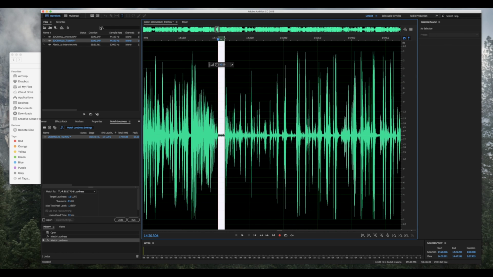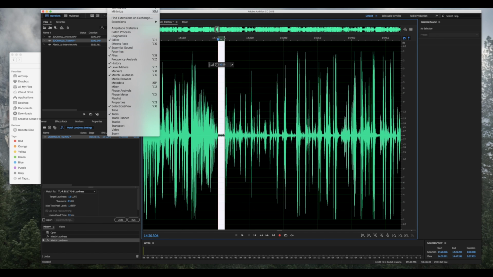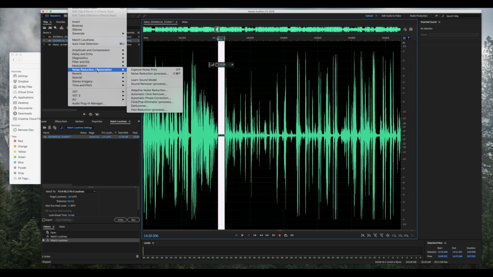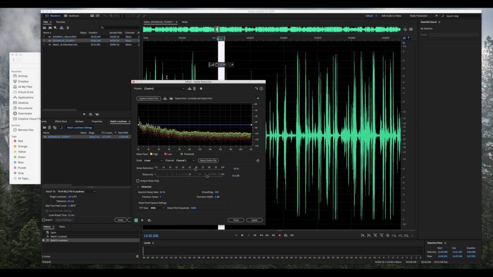And then at the top, I know you can't really see it, but I am going to go to Effects, and then Noise Reduction / Restoration. And then you click on Noise Reduction Process. Now I already have my settings here.